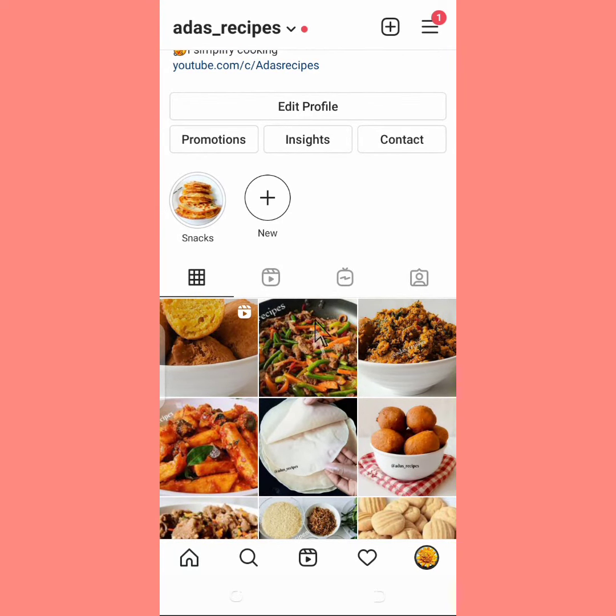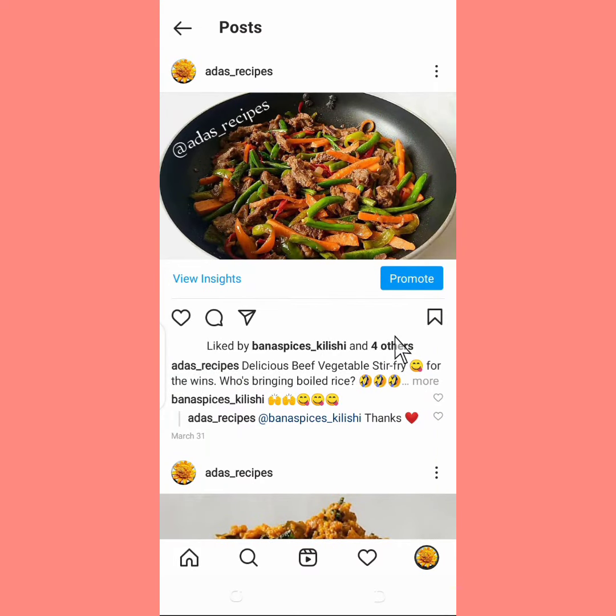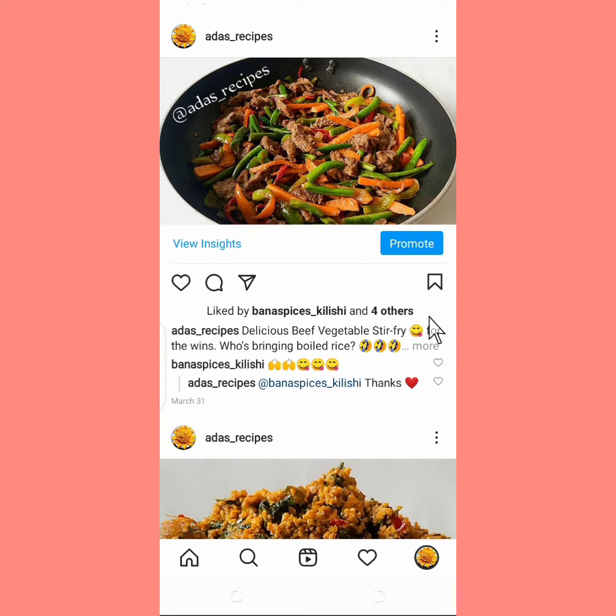Take for instance, I want to hide the likes of those posts. What I'm going to do is tap on it. As you guys can see, it says liked by these and 4 others. So we are going to hide these 4 others. We are going to hide the likes. So once I hide the likes, you're not going to see 4 here.